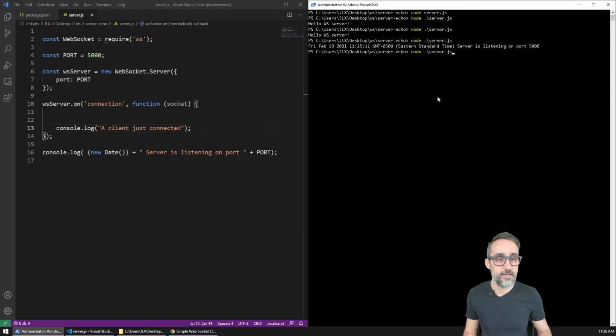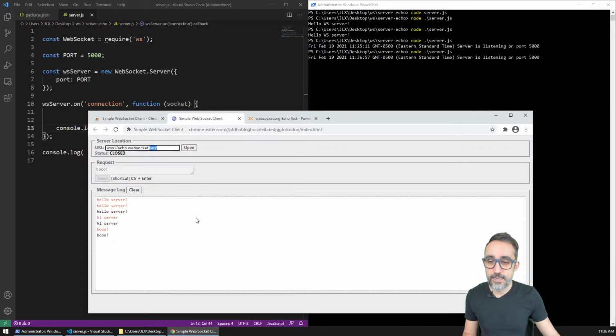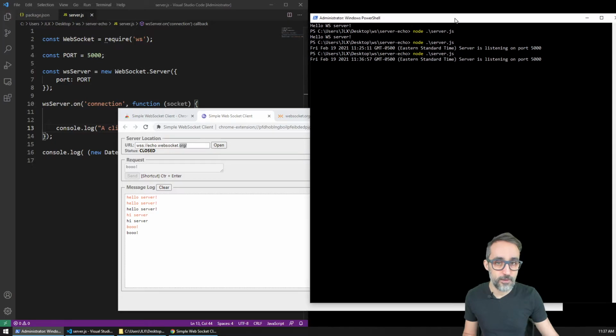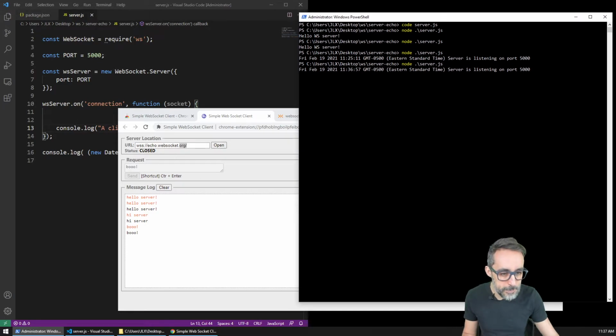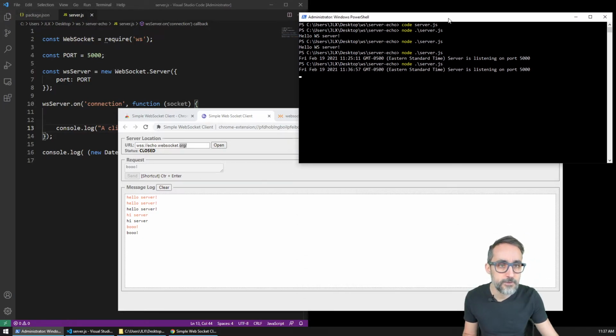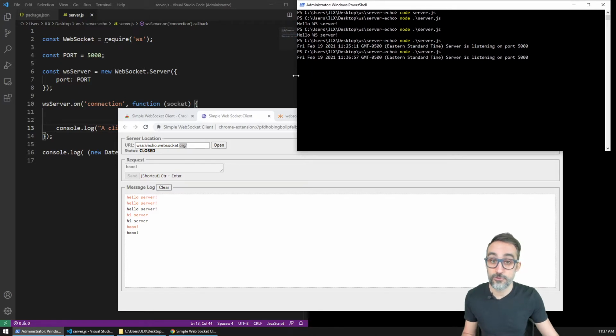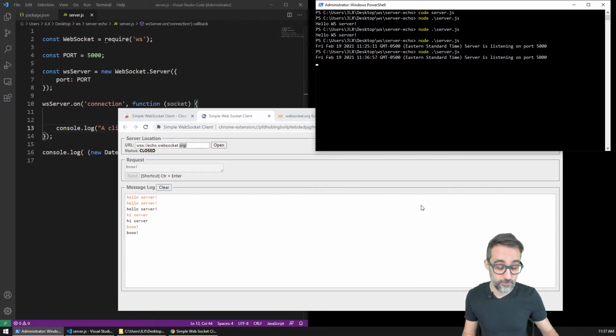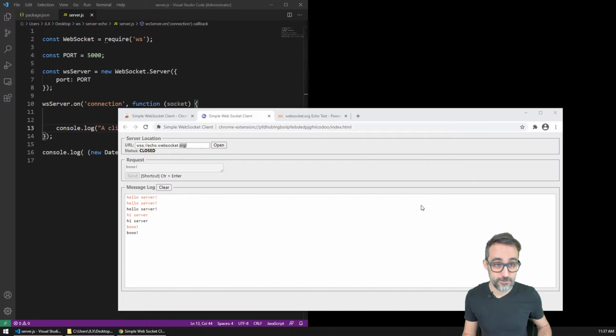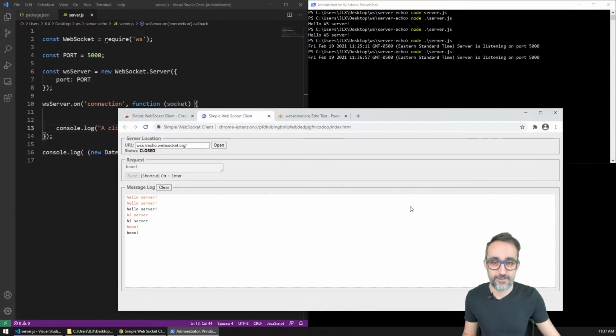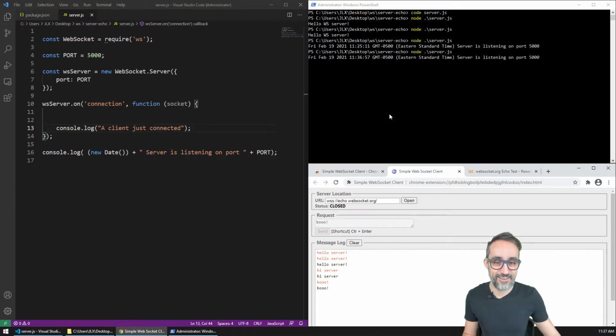Let me run the server, and then let me go back to. I'm actually going to run this all the way up here. I'm going to show you how to do this in Visual Studio actually, because it's much nicer. All right. And then there you go. So now I'm going to go back here, and I'm going to type WS for WebSocket, 127.0.0.1 and then 5000. Okay.